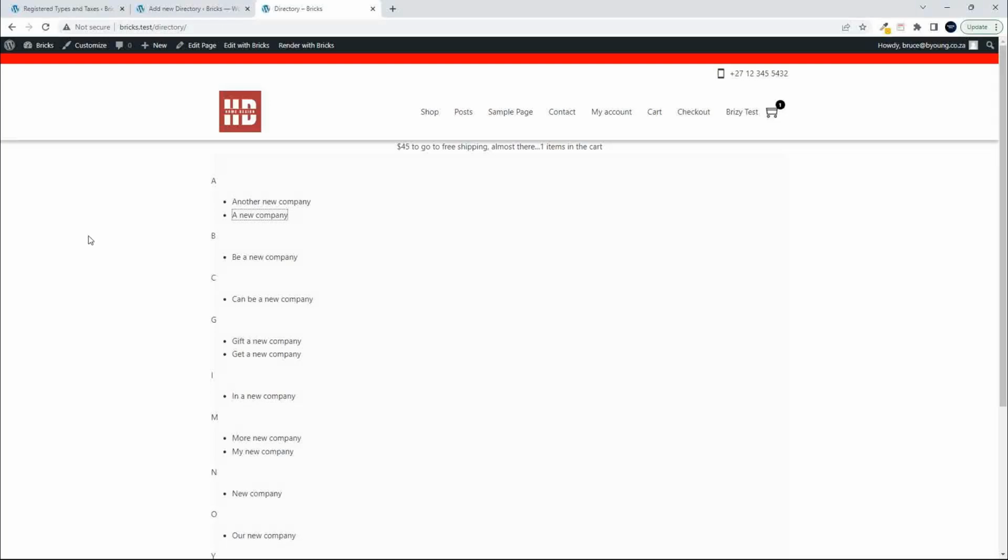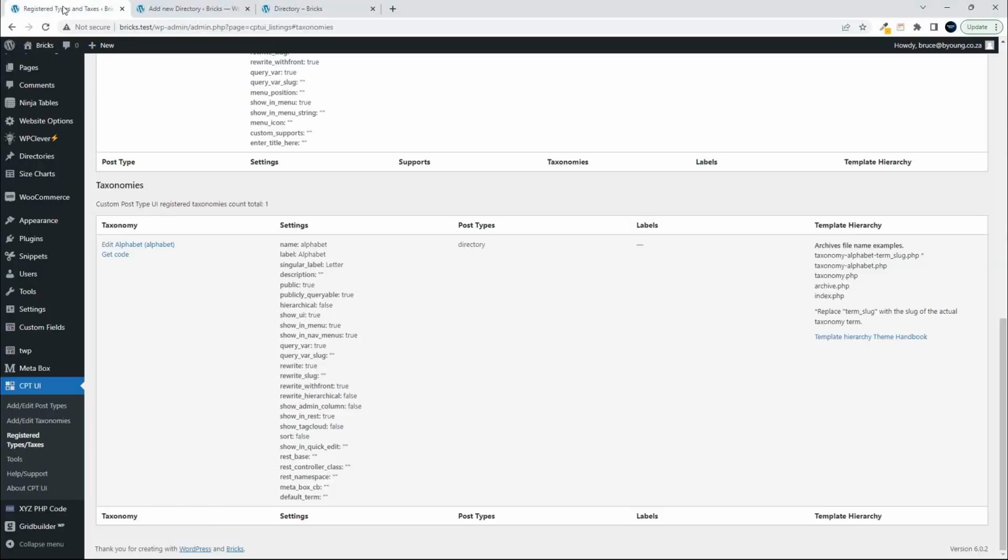Right, so to see how this all fits together, we're going to head over to the back end, and basically you'll see that we have a custom post type that we created called directories, and that is the custom post type that you see there. And inside directories, we have a taxonomy, and the taxonomy is called alphabet. So that's how we've set it up.